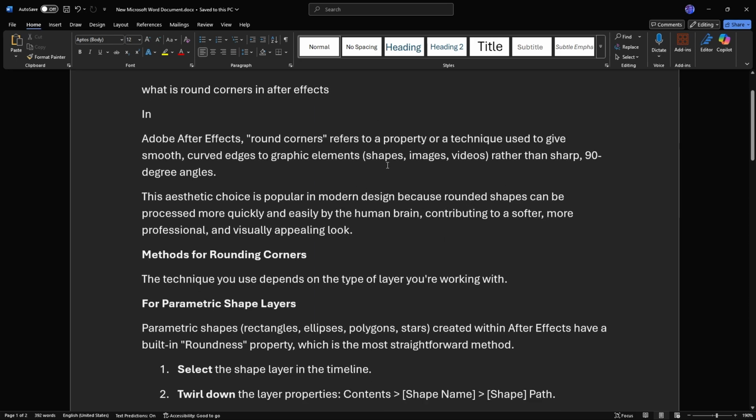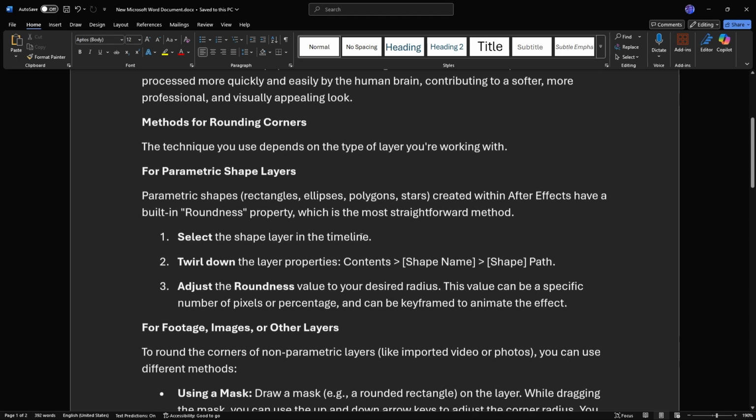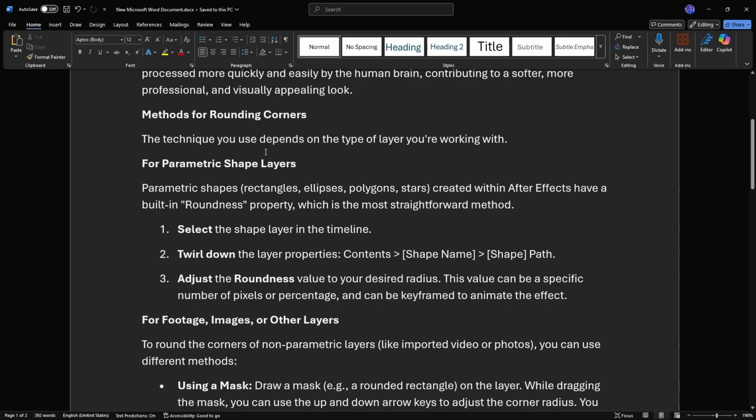By applying the shape layer over the image or other videos, automatically you'll get the corners rounded. This aesthetic choice is popular in modern design because rounded shapes can be processed more quickly and easily by the human brain, right? Contributing to a softer, more professional and visually appealing look. So for the method of rounding corners, the technique you use depends on the type of layer you are working with, right?